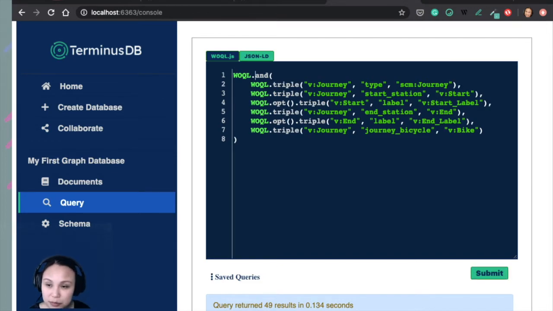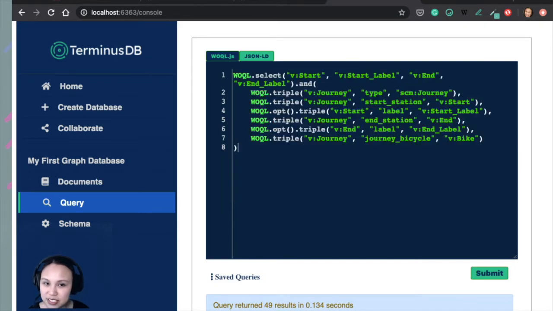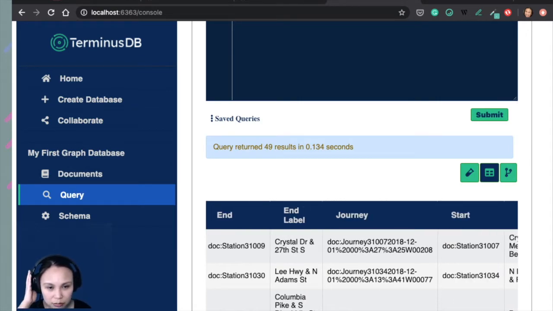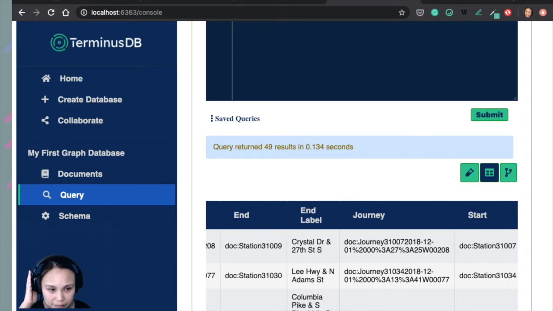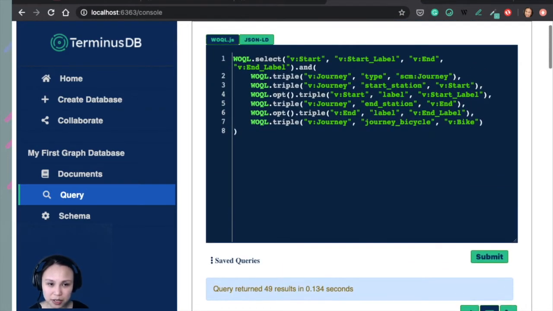And so let's put the select back here. So what does that mean? Remember this one: we have 1, 2, 3, 4, 5, 6. We have 6 columns here, because we asked for journey, the start and start label, an end label, and bike. So we have 6 things.